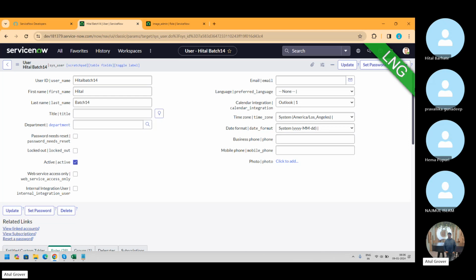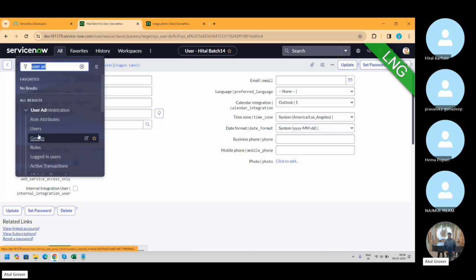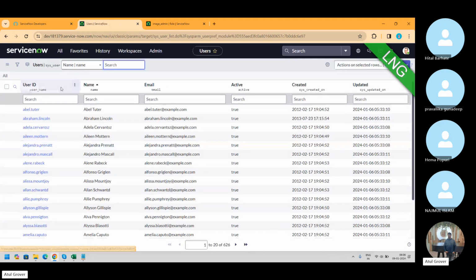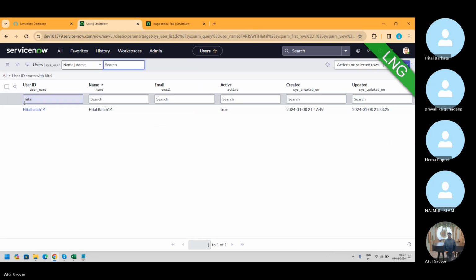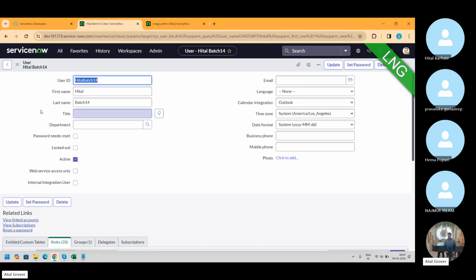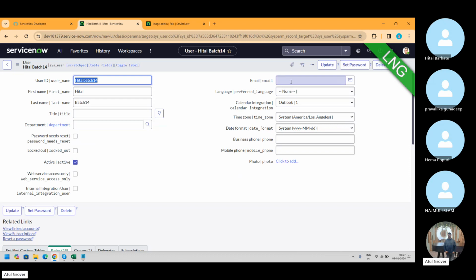Thank you. Good. Now, Hital, what you can do, you can go to your profile. Either you can click on the all user admin and click on the user and search user ID like Hital, and click on user profile. And if you want, you can add your email ID. Don't add your phone number. That's not required. You can add language preference as English.